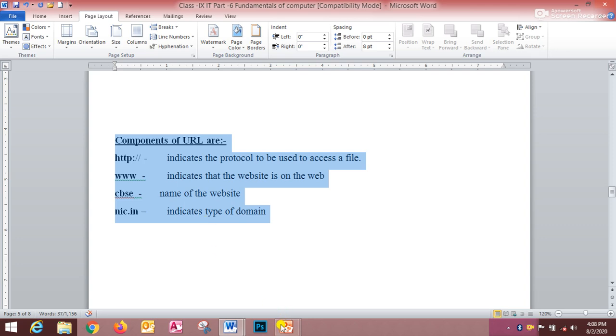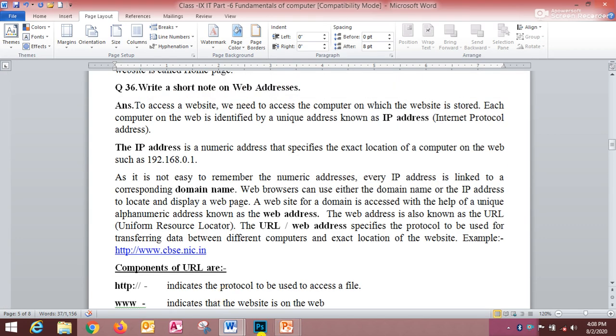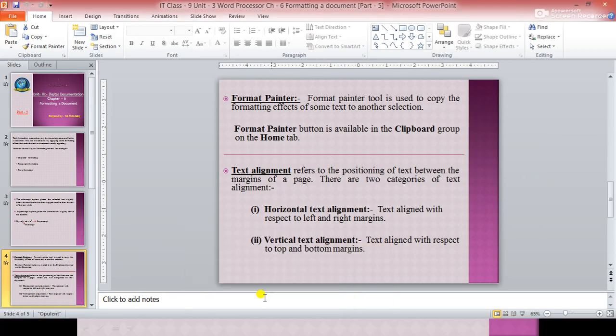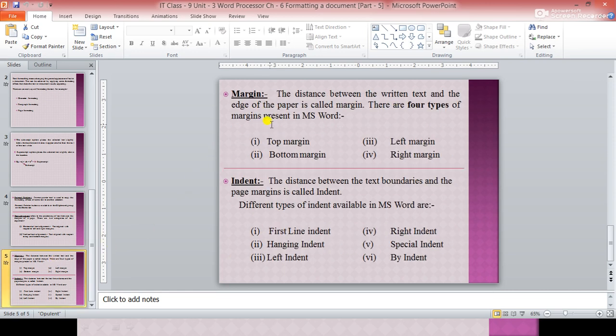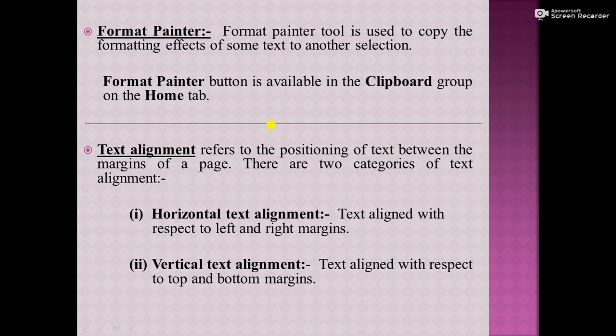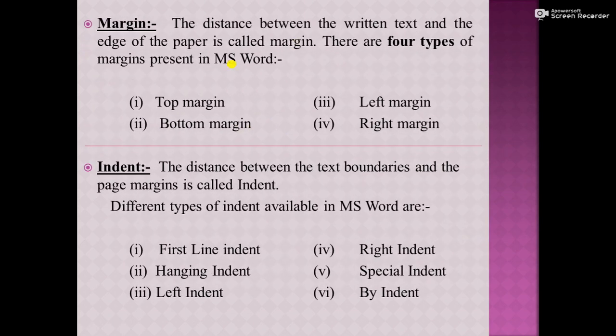Now the next topic is margins. What is a margin? The distance between the written text and the edge of the paper is called margin, right? Distance between the written text and the edge of the paper is called margin. There are four types of margins in MS Word: top margin, bottom margin, left margin and right margin.